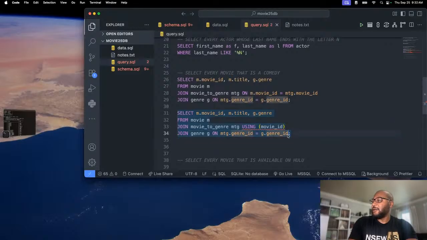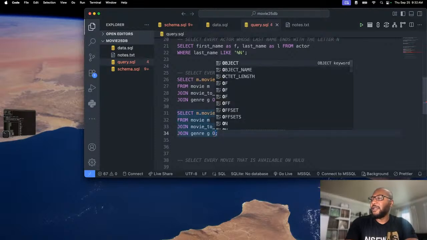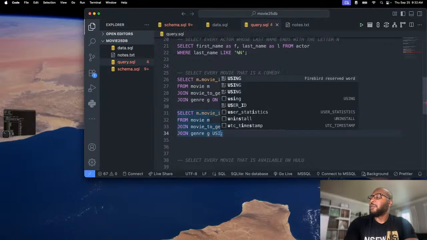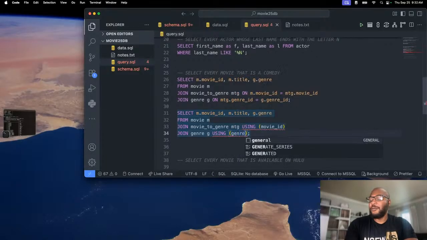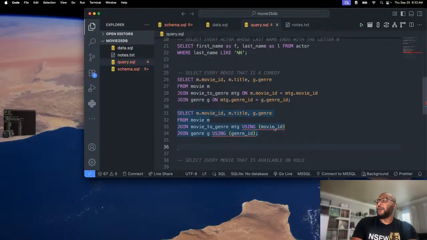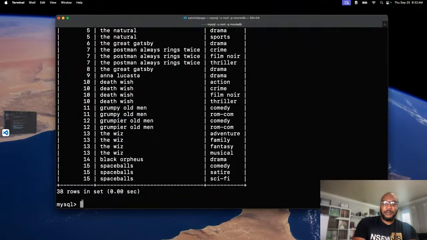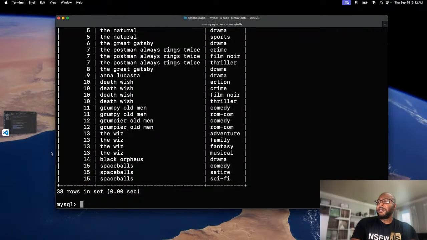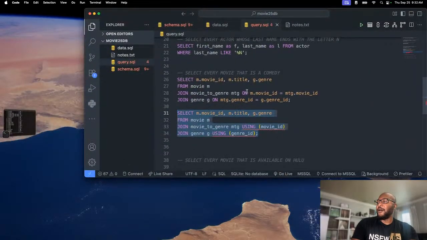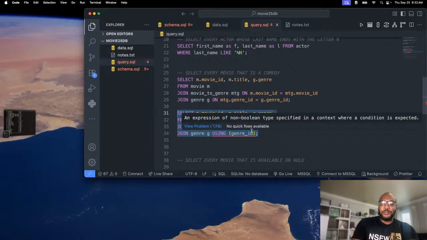And then here, instead of ON right there, I'm going to say USING genre_ID. I'm not sure if this is going to work. I don't think I've ever tried it this way before when I do pivot tables. It may or may not work. We'll see. We're going to copy, paste. Nope, that still works. Okay, cool. So instead of saying ON m.movie_ID equals mtg.movie_ID, I just use USING.